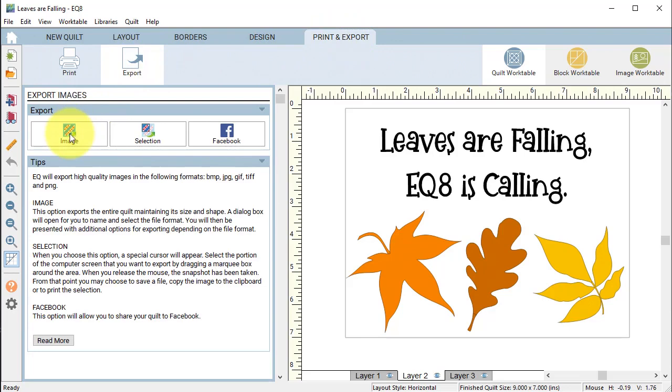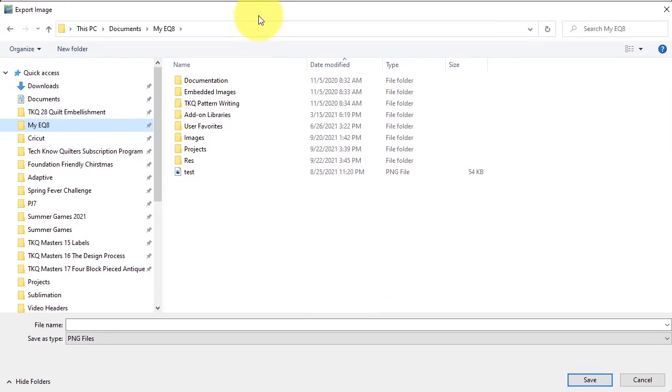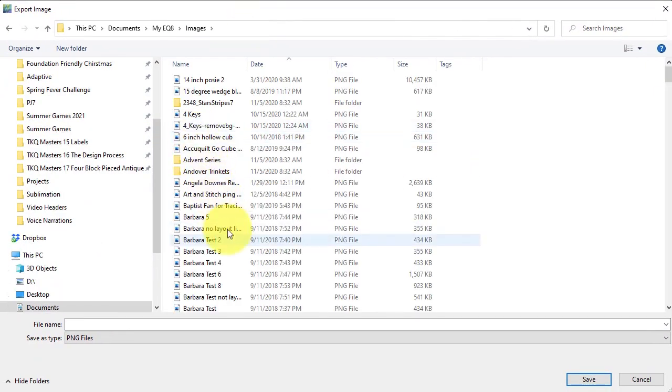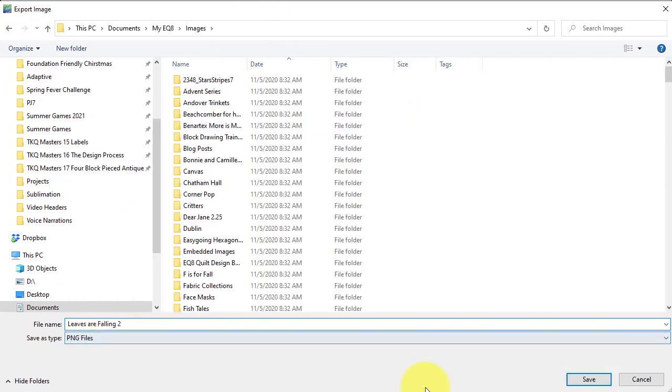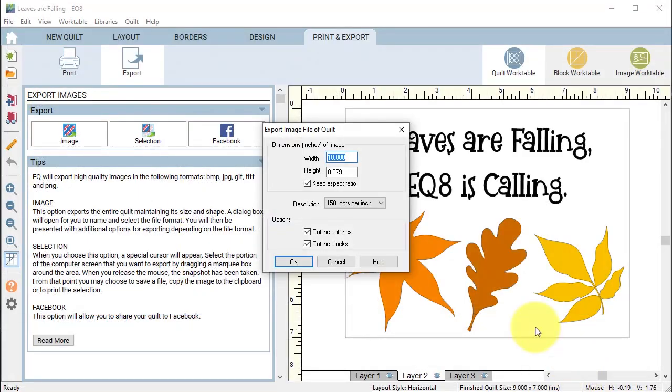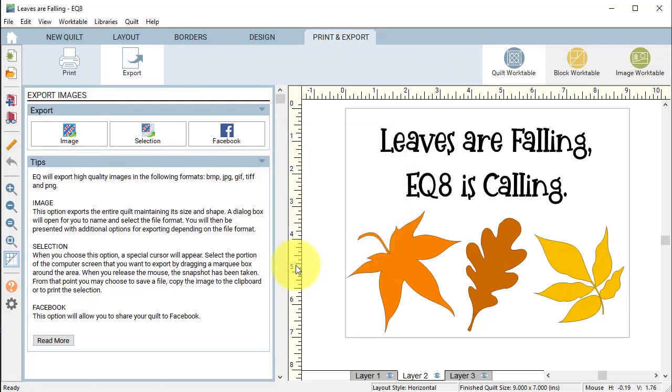Select Export Image and navigate to My EQ8 Images, and I'm going to call this Leaves Are Falling. Under the Save As Type, make sure you have PNG selected and select Save. For the size, I'm going to change the width to the size of the quilt. Since I want a super high resolution, I'm going to increase to 600 dots per inch. And I'm going to turn off outline patches and outline blocks and select OK.